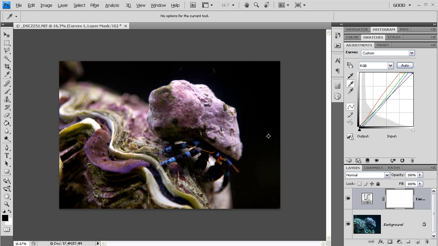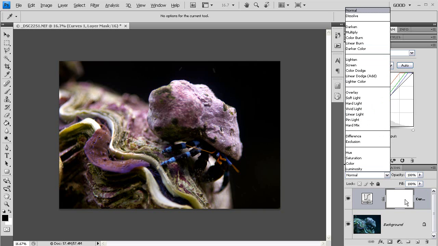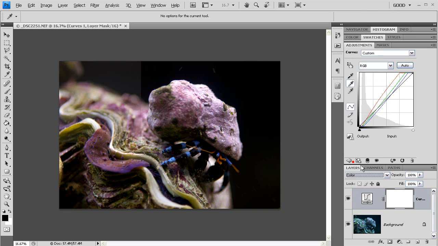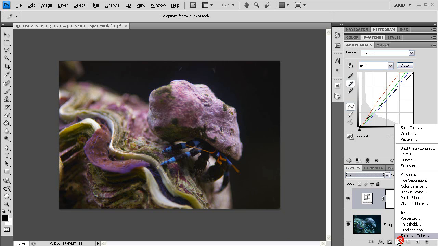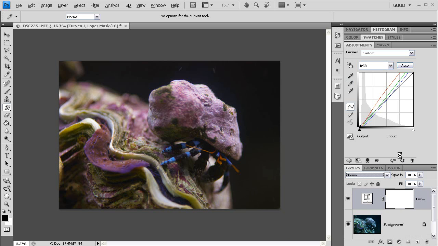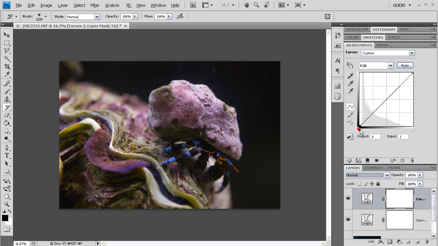To disregard those tonal changes but to keep the color changes, you just change this layer blend mode from normal to color. And that corrects the color, but leaves the tones the way they were. And then of course you can go create another curves layer to correctly set those tones.